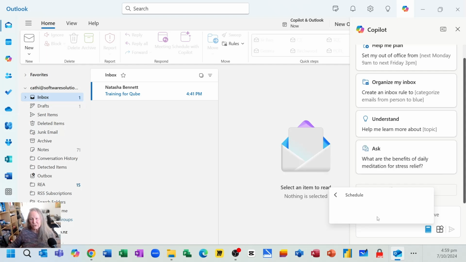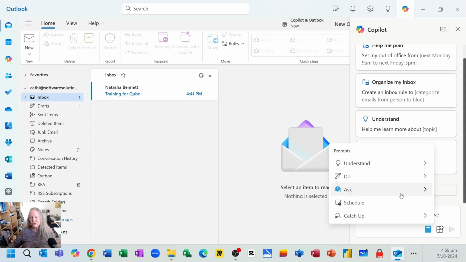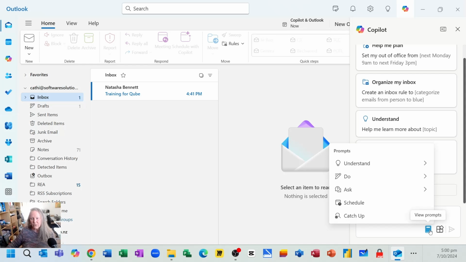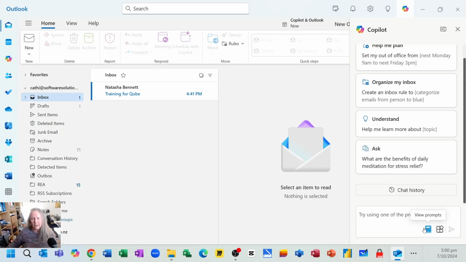You've also got the option schedule as well, where you can schedule, and you've got catch up as well. What is the latest on a particular project, or summarize messages where I've been mentioned this week. So various prompts you can choose from here as well as up here, and as well as crafting your own.